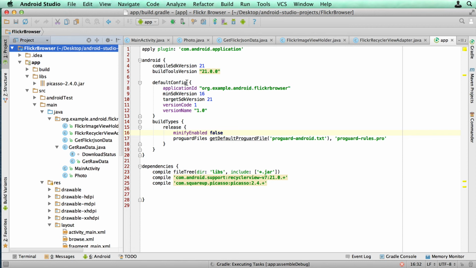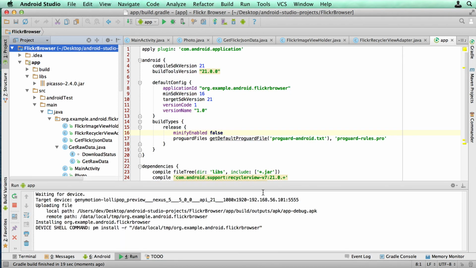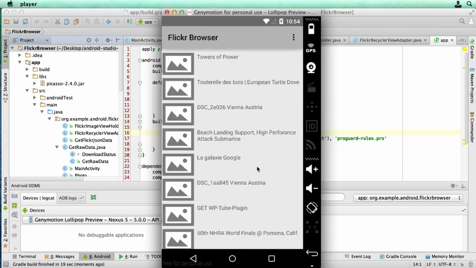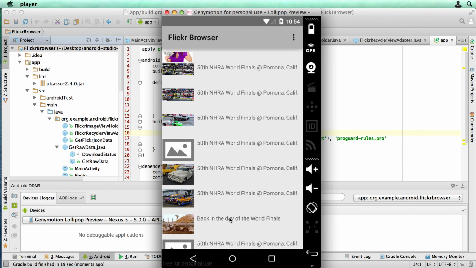Down at the bottom, it's executing the task, so it's just compiling that again. Okay, I've got to run the app and just switch over to my emulator. And you can see that that's working fine now.